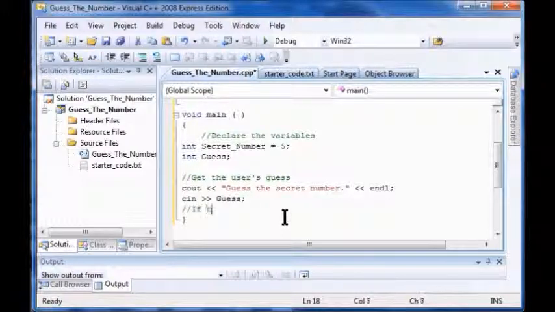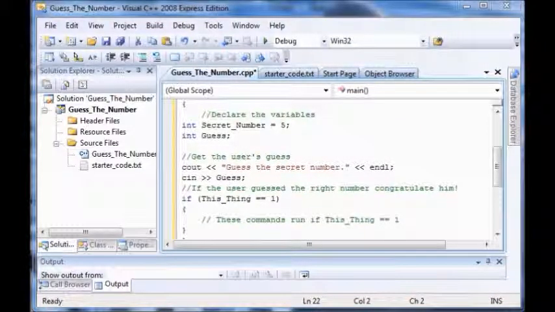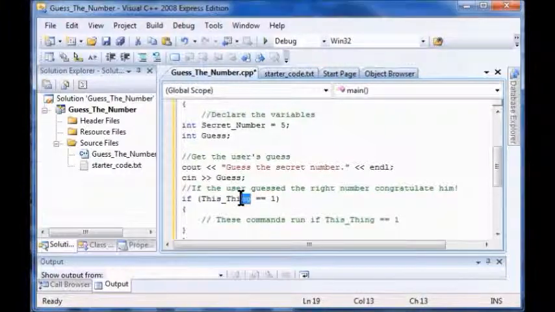If the user gets the right number, congratulate him. So I just paste the code, Control V. So I'm going to change this thing to guess. And I'm going to change 1 to secret number.